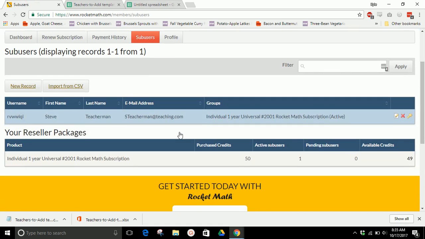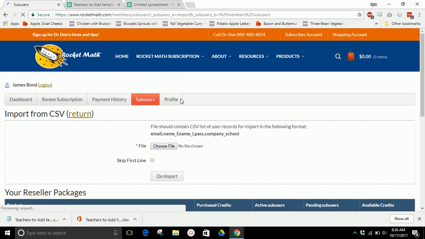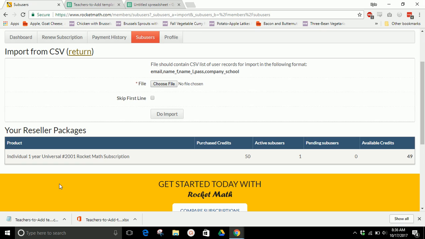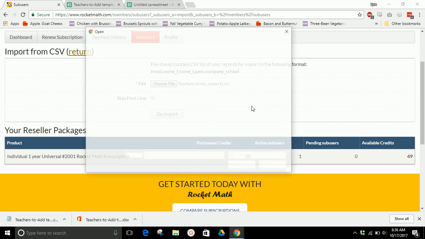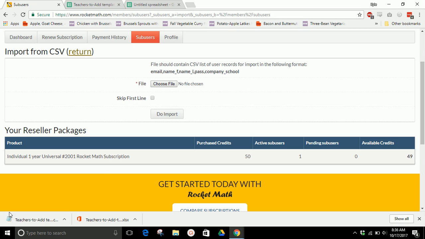We're going to go back to sub-users and we're going to import from CSV, comma separated values. Click on that. And now what I'm going to do is just click and drag that right in there. You can also click choose file, and that is going to open a little menu. We don't need to do that right now. I'm just going to go with the click and drag method.